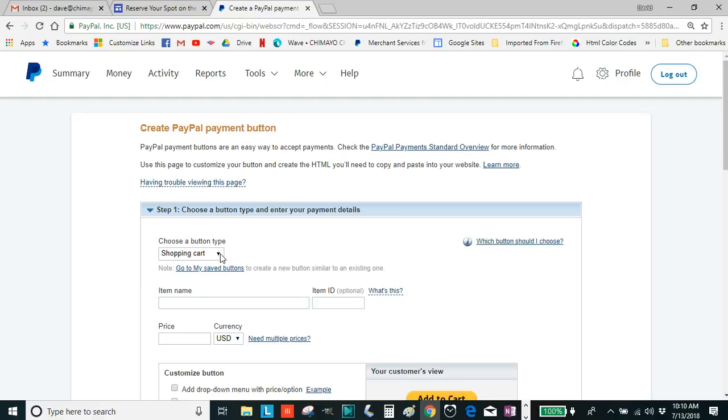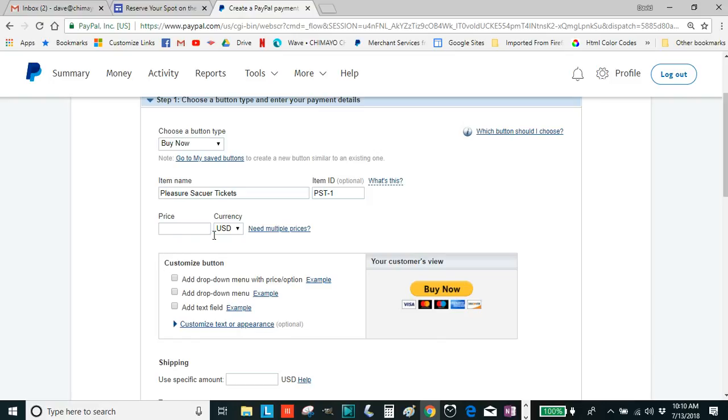Then you'll want to select a button type. In this case, I think shopping cart is, let's do a Buy Now button. All right. And we'll give it a name. This is optional, but we'll give it an item ID. And then price. Here you can give your buyers a choice to pay multiple prices.